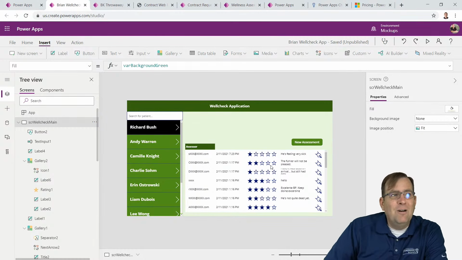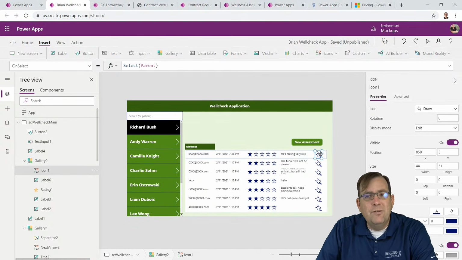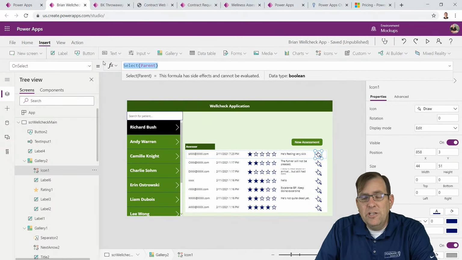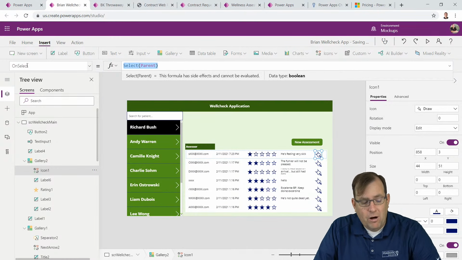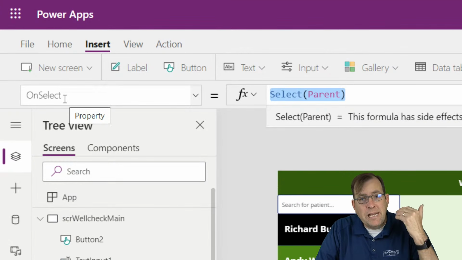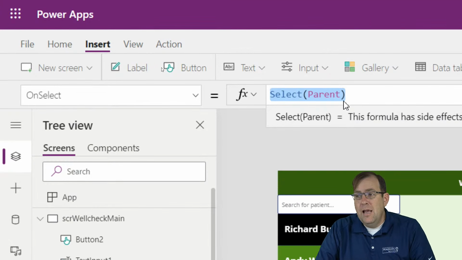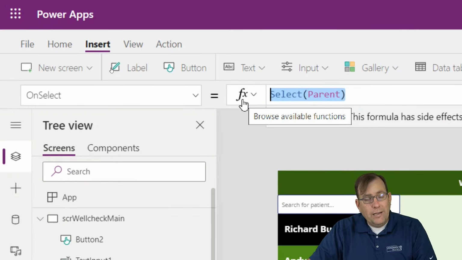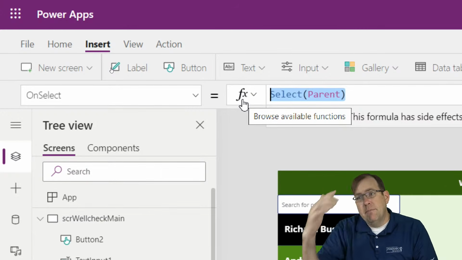All right, so let's go ahead and select that first pencil, whatever icon you selected in the first row. And I'm going to change this word select parent for the onSelect property of the pencil. The onSelect property means when somebody clicks on this, what happens? Well, I want Form 1 and the other screen to basically be in edit mode.